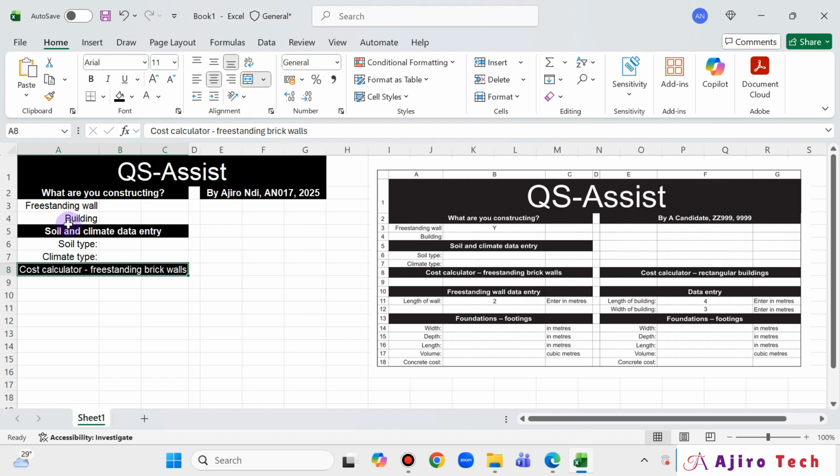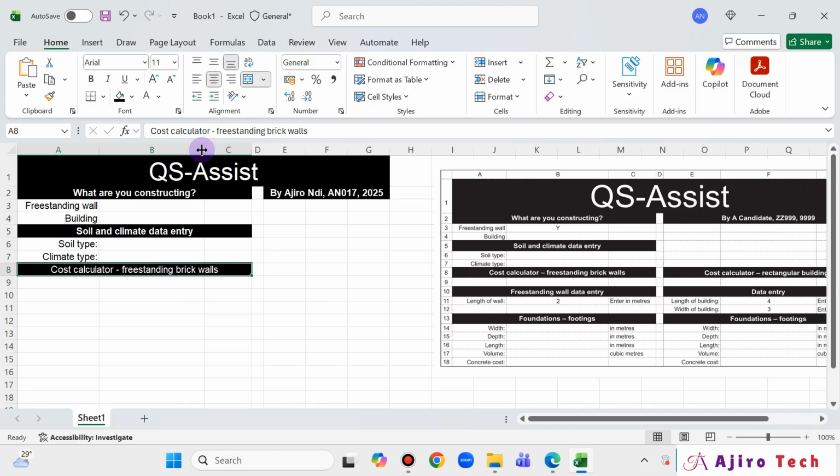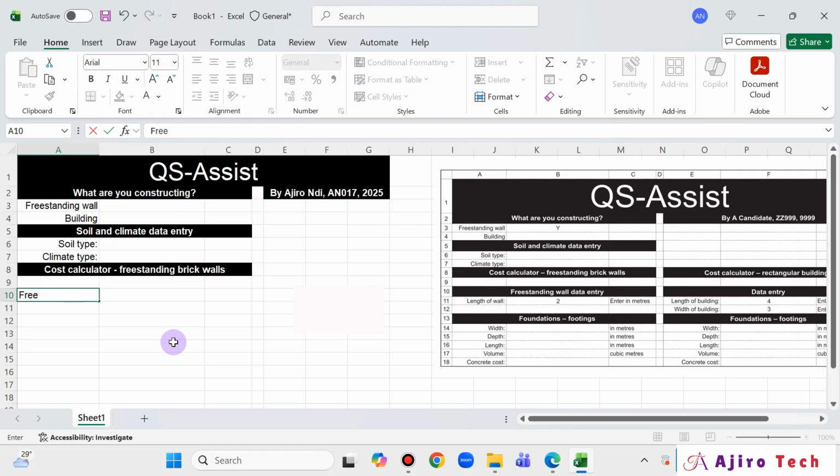So here, I'm going to look at the width of B. I'm going to do that. The width of that B column is increased. Okay. And I'll make this bold. And then the next one I have here in row 10 is free standing wall data entry.